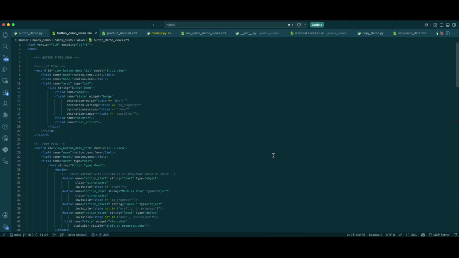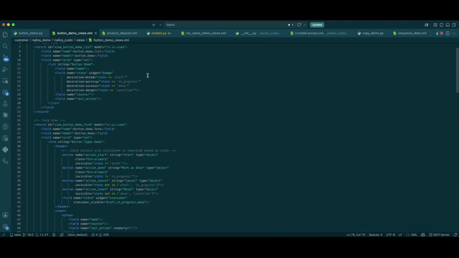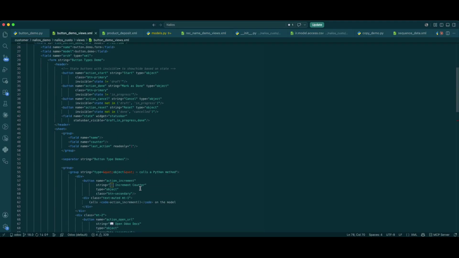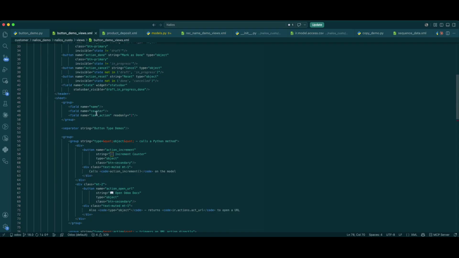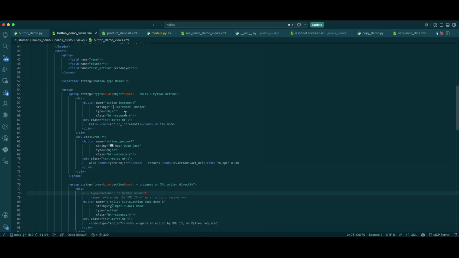In the view, you'll see that I've set up the state with all the conditions for it, the buttons, and they all have type object, as I said, so they will all be calling the Python methods that we set in the model. As I said, you do have the invisible conditions, so it will always react on the state value, which is what we're evaluating here. Then you have the fields which are going to be affected by the actions. And then I've created the buttons.